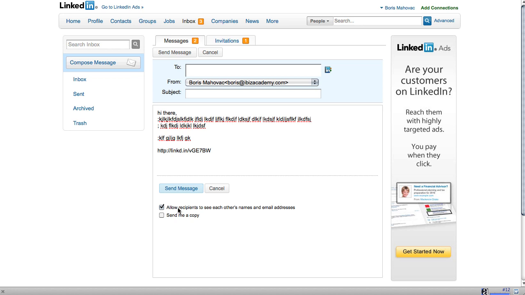This is one very important step that you need to do even before you start typing your message. You see this option here where it says allow recipients to see each other's names and email addresses. For some strange reason, this is always the default. So you want to uncheck this box, so that you keep the privacy of your connections.